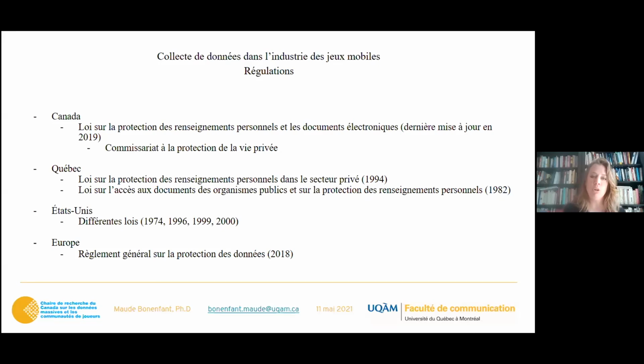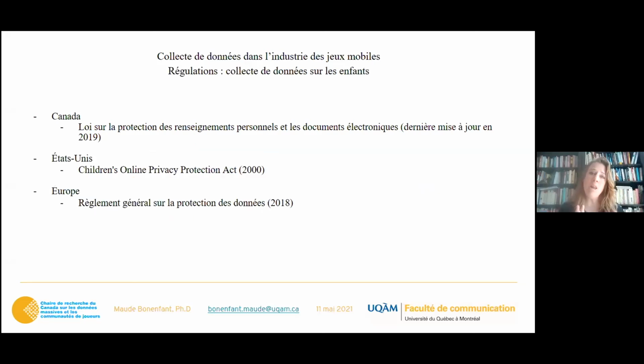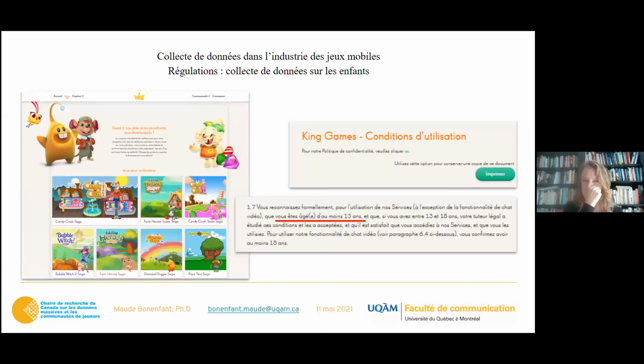In North America, the European law will have an effect on North American enterprises. What about the regulation for the collection of data for children? In Canada, it's also the European approach. We don't make a distinction for children. It's going to be the same regulatory principles, and also in the United States, the Children's Online Privacy Protection Act.